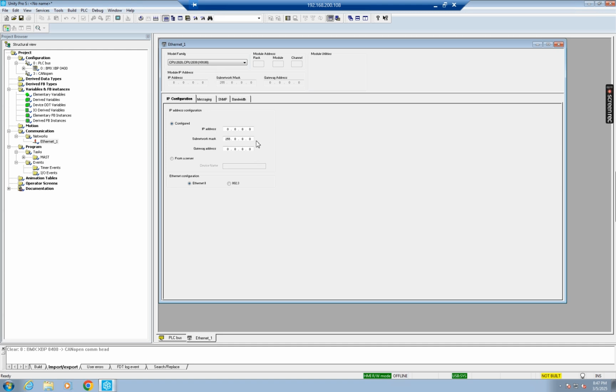And here you can add the IP and the subnet of your PLC. Which for me, mine is 192.168.203.250. And my subnet is 255.255.252.0. And after you have these, go to Edit to validate your changes.